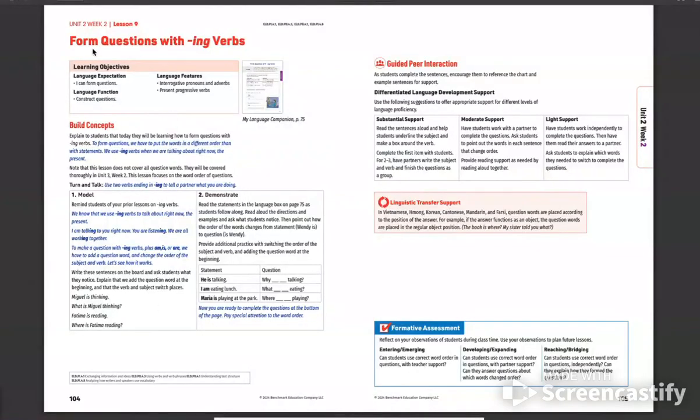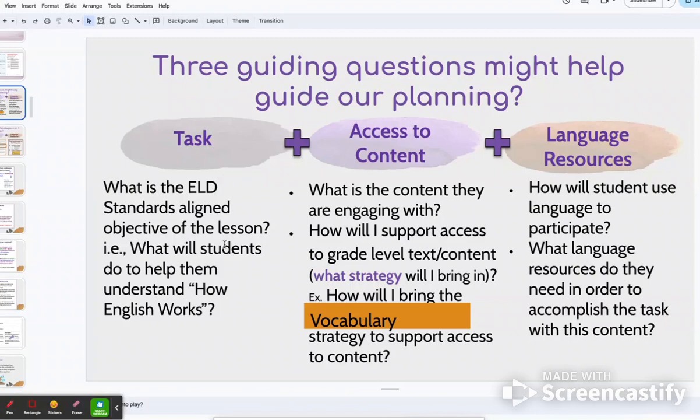So the first thing I'll do, I'll read the title of today's lesson, and I will read through the learning objectives with the lens on what will students do in this lesson. So students will form questions, and they're going to do that through the use of interrogative pronouns and adverbs and present progressive verbs. Okay, as I'm reading through this, I'm reminded of the 3 guiding questions.